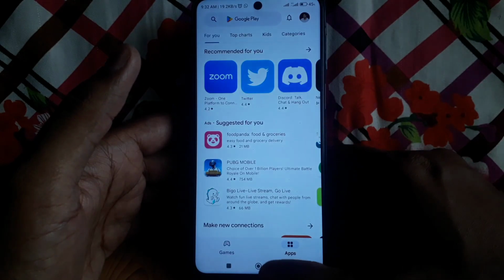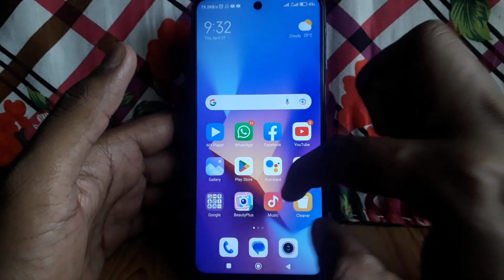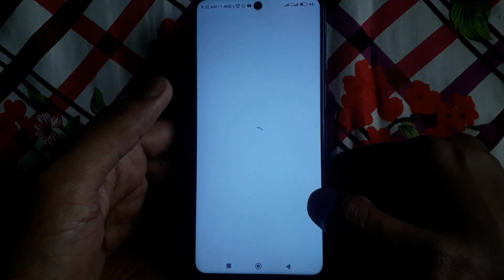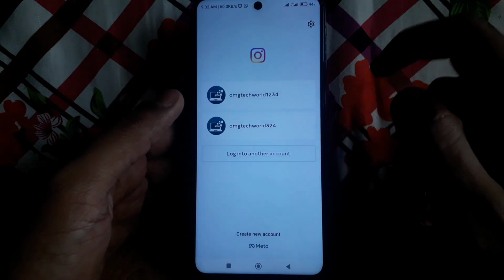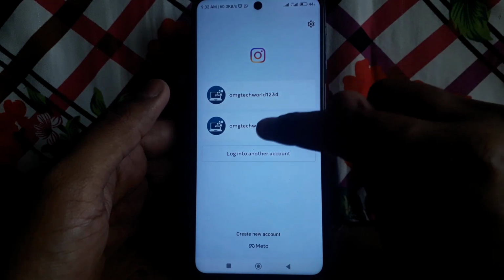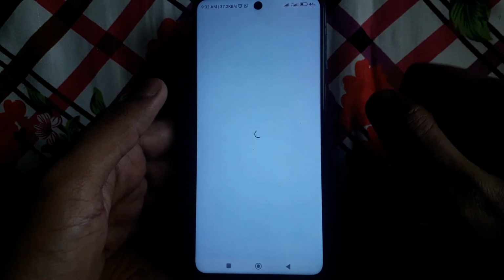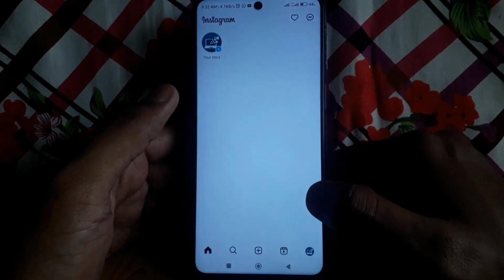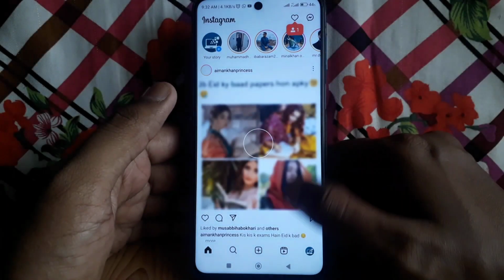After updating the Instagram app and doing all these things, you have to again check whether this problem is occurring again or not. As you can see, this error has gone. Now I am going to log in to my Instagram account and check whether the problem has been solved or not. As you can see, that problem has been solved.